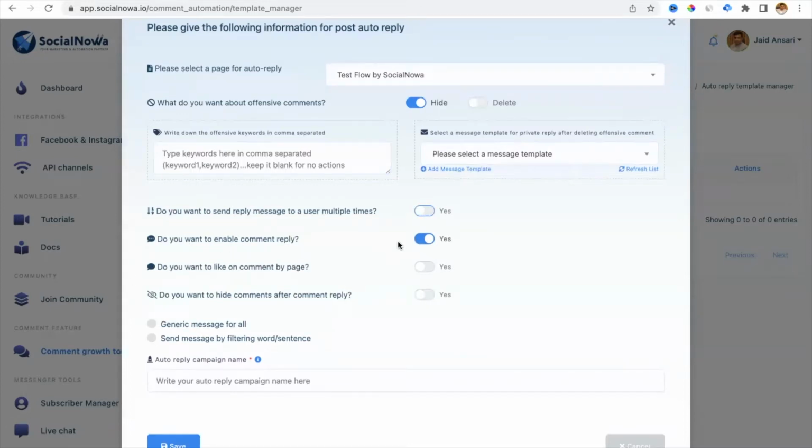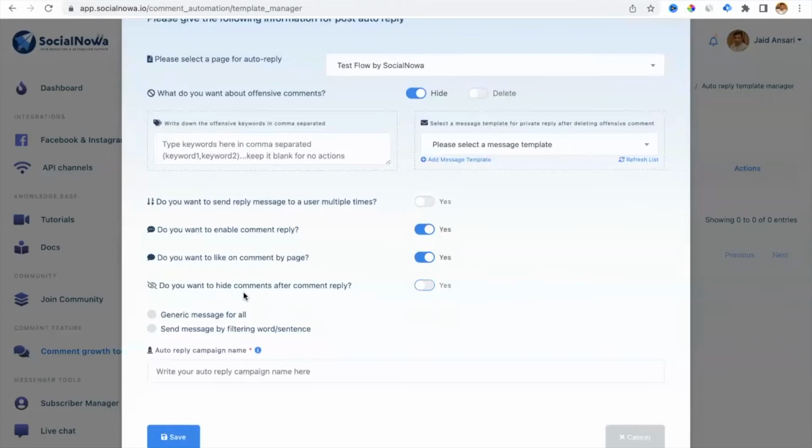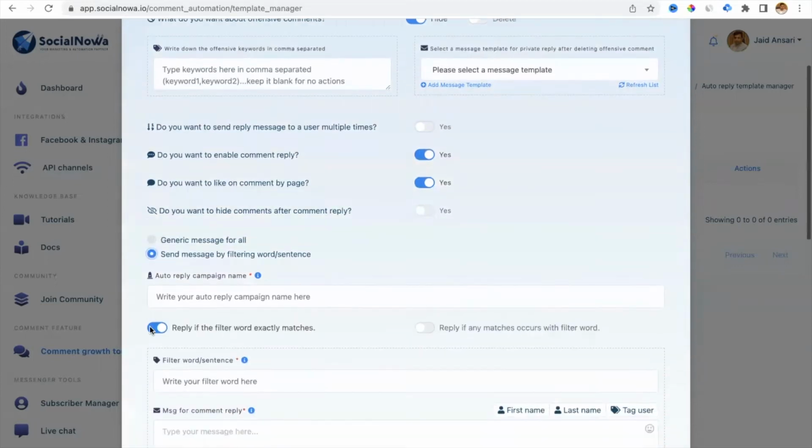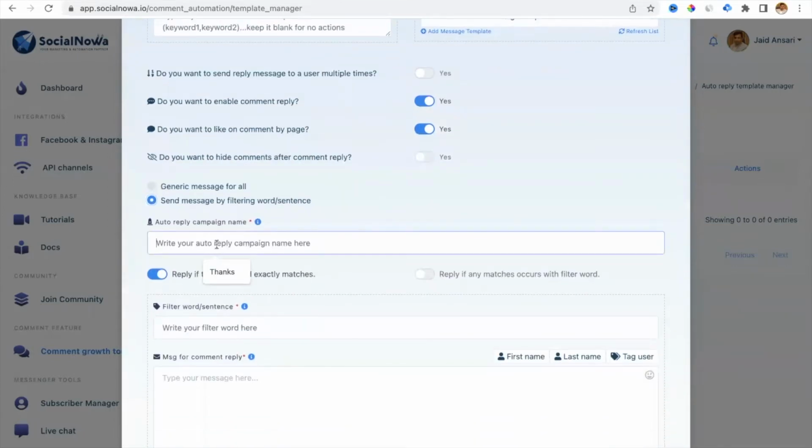Do you want to enable comment reply? Keep this yes. Do you want to like or comment by a page? You can keep it yes as well. Do you want to like on a comment by page? If you wish, you can say yes or no. Now this is a very important option. Generic message for all, or send message by filtering word or sentences. I'm choosing to send message by filtering word or sentences.